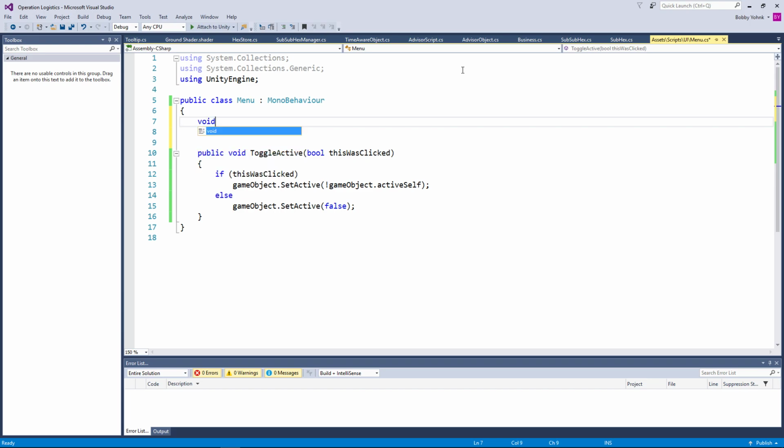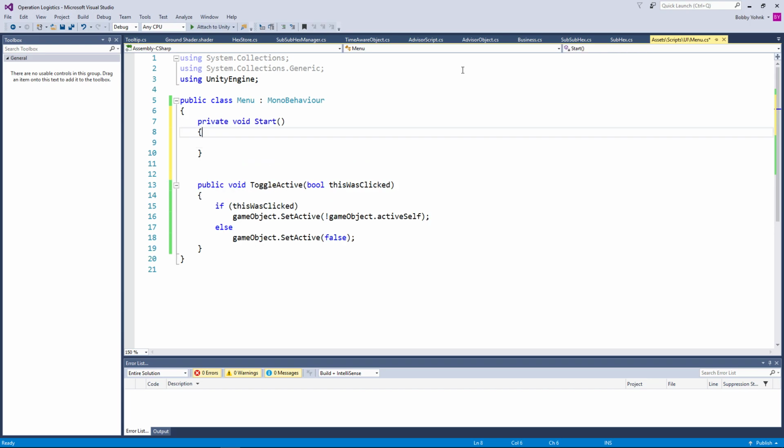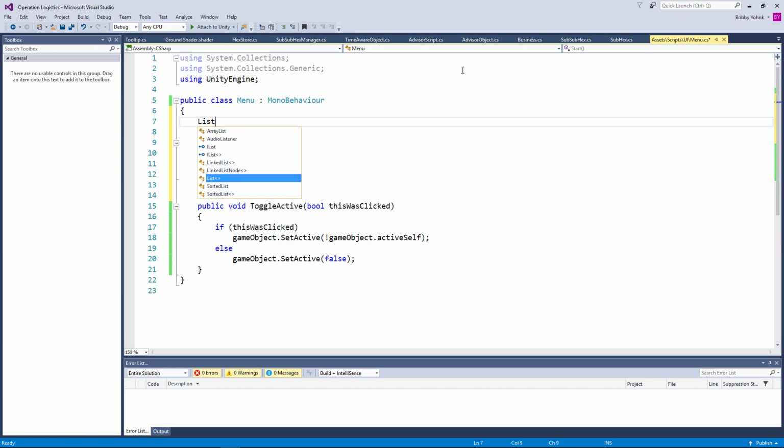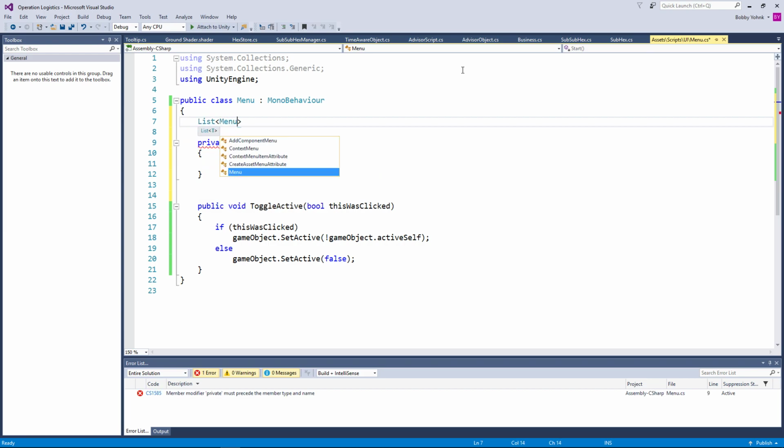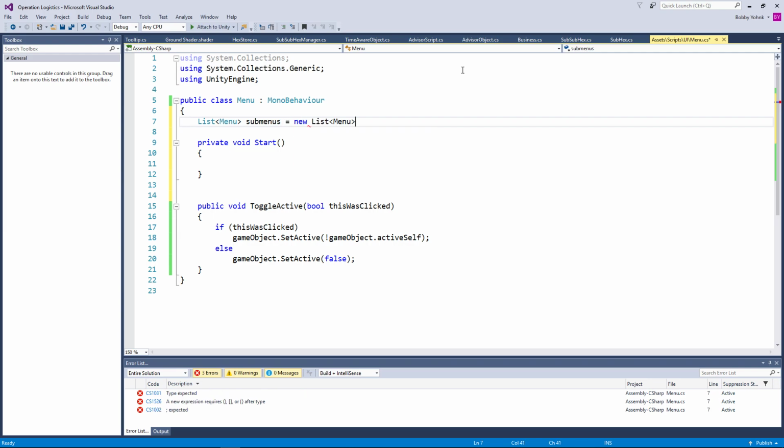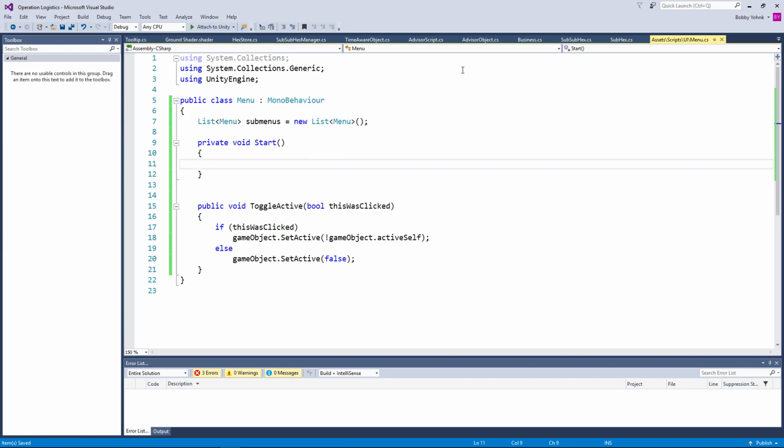In here, we need to go ahead and automatically grab ourselves a few things. So we'll do a void start. In the start, we're going to get a list, and this is going to be a list of menu, and we will call this submenus equals new list of menu. Okay. And then in our start, let's go ahead and populate this. The main problem here is that I don't think it's going to grab disabled menus. So that's a bit of a problem, but we can give it a go.